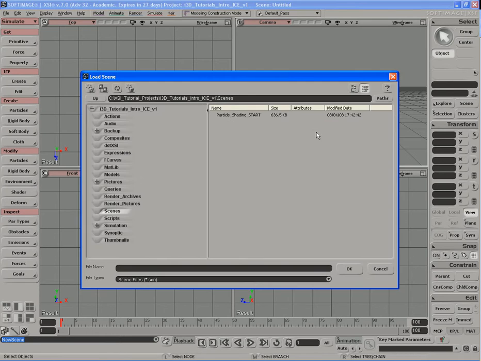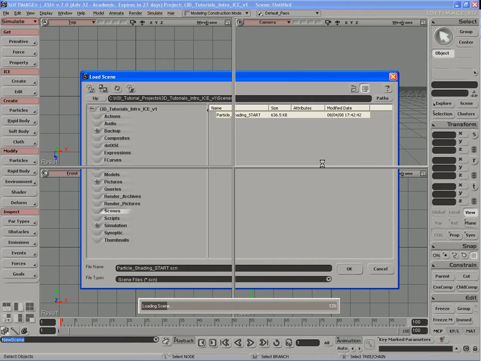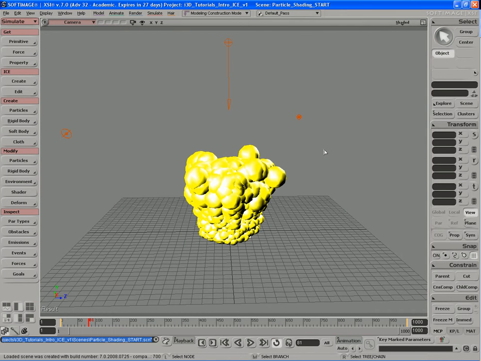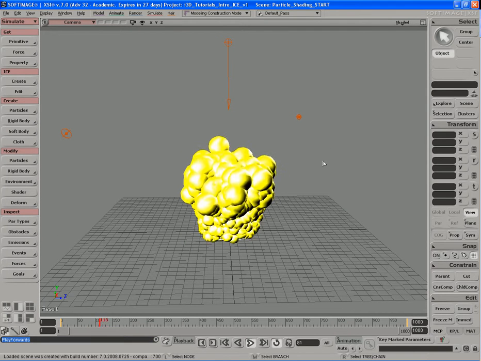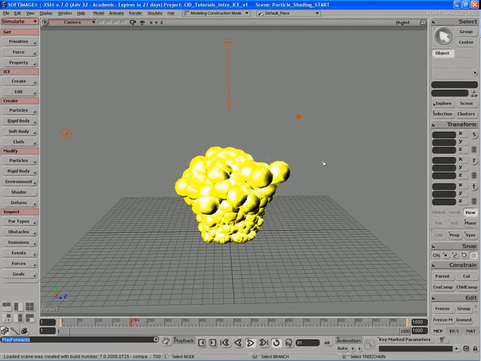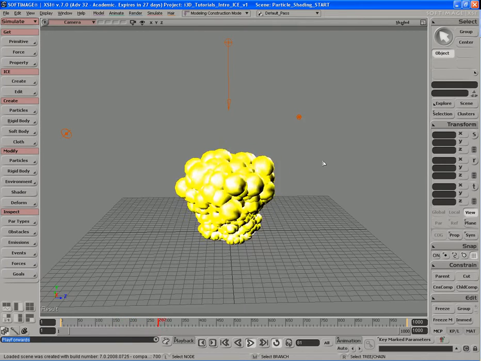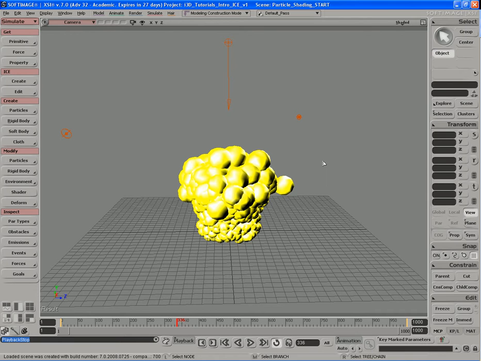Let's hit Control O to open up the load scene browser, and the scene you want to open up is particle shading start. So let's open that scene up. And what we have here, if we hit play, is a pretty simple, straightforward particle system. We're going to use this as our little test guinea pig here to render out our volume effects. Pretty simple scene.